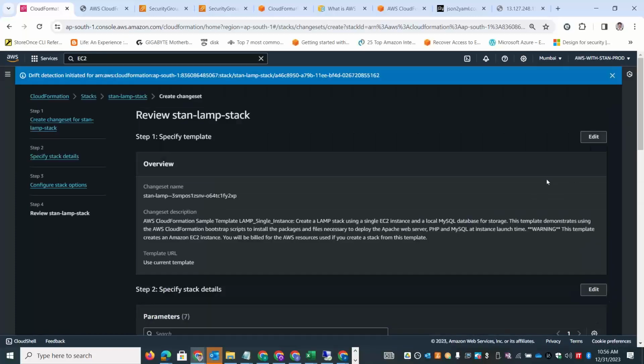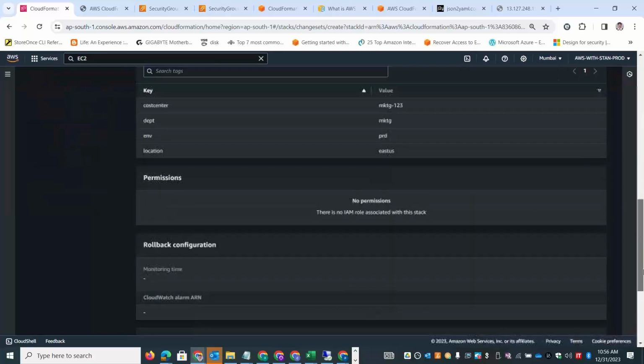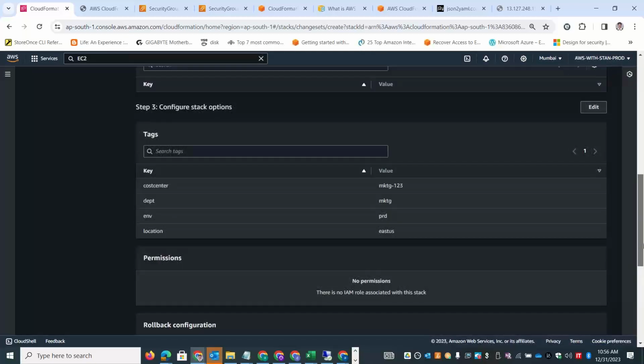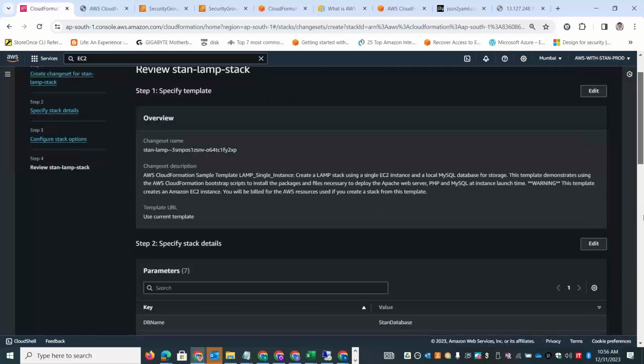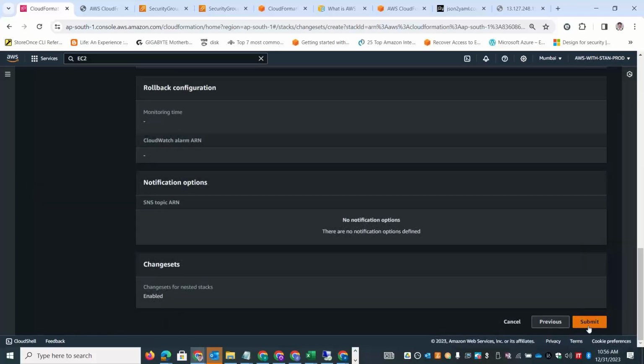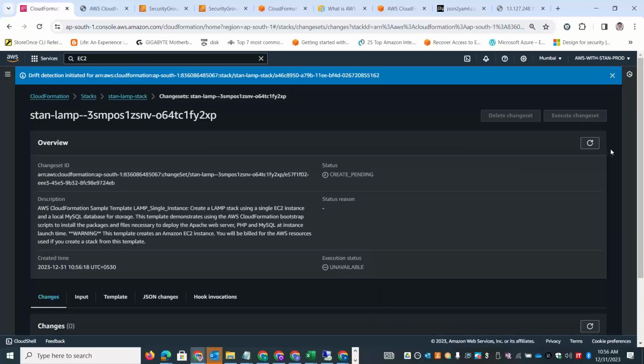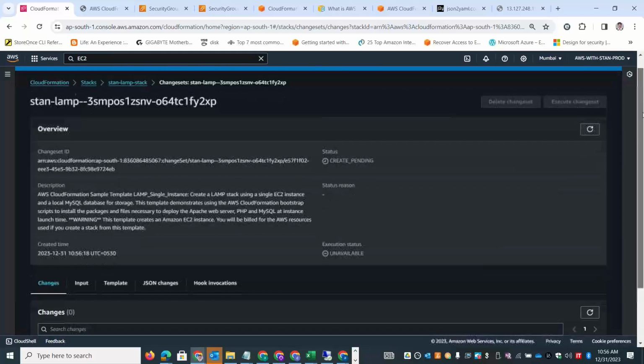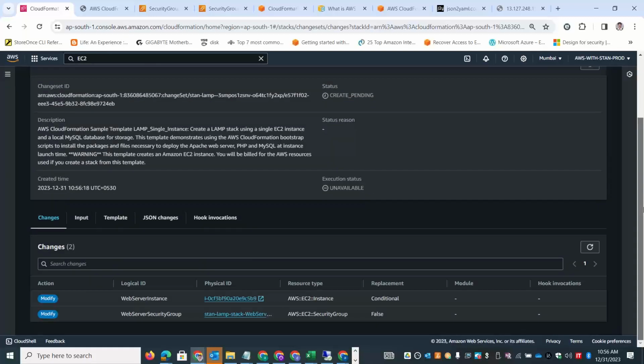At the beginning, this change set will not get deployed. Okay, so if you look here, it is going to show you a preview. Click on submit. Okay, so it is going to find out the changes. It is saying that whatever changes you have made, it is going to modify the web server instance as well as the web server security group.